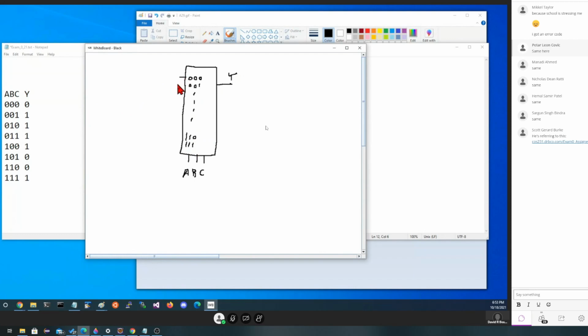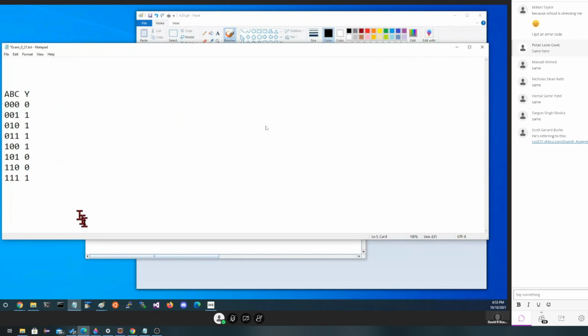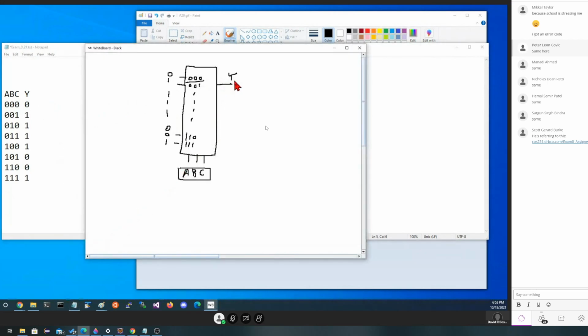Now, I'm going to hook to each of these, and there's a bunch of lines in between. 1, 2, 3, 4, 5, 6, 7, 8. I'm going to hook 0, 1, then in the middle 1, 1, 1, 0, and then finally 0 and 1. So whenever I pick A, B, and C, these first 3, it of course is going to get the right answer because I wired the right answer to the right place. So 0, 0, 0 is supposed to give me a 0, and I wire a 0 there. Then the 0 is going to pop out where Y is.